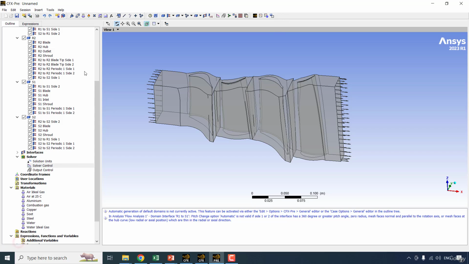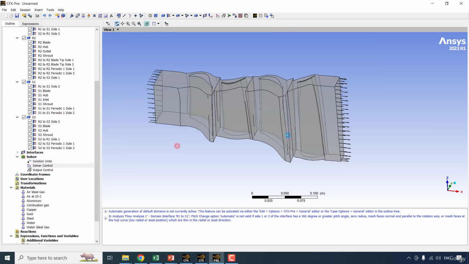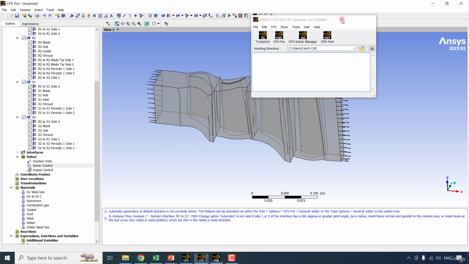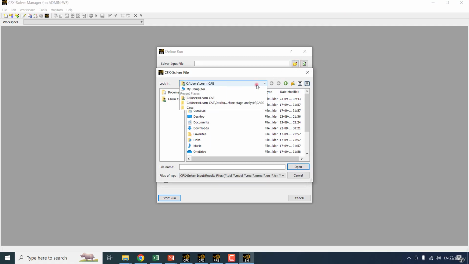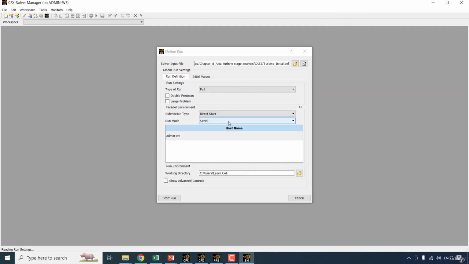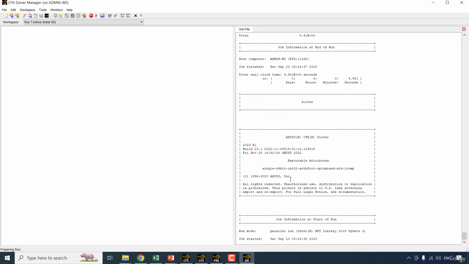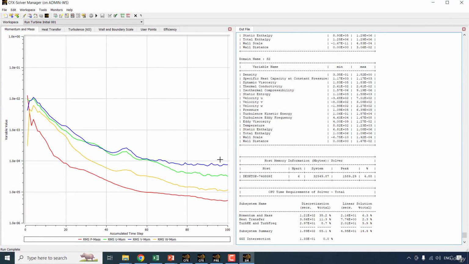Click OK. We can save the case file. We can save it as turbine initial case. Save the definition file. Go to Solver Manager. We shall first solve this initial case. Start run. So once this initial case is done, we can use that as an initial file for the next case. Let it solve. Here we can see the initial case converged.